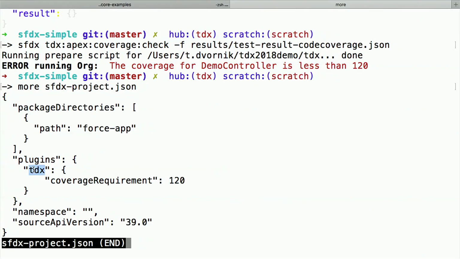It's in my own namespace property called TDX, and then my own property to configure my plugin, which is called coverage requirement. And so you can see there's a quick way that you can add some properties that customers can check into their own project.json. There's also in the core library stuff that uses the SFDX config, so that you can use stuff from the actual Salesforce config when you do config set and get. So again, a lot of powerful stuff in the core libraries for you to be able to build your plugins.